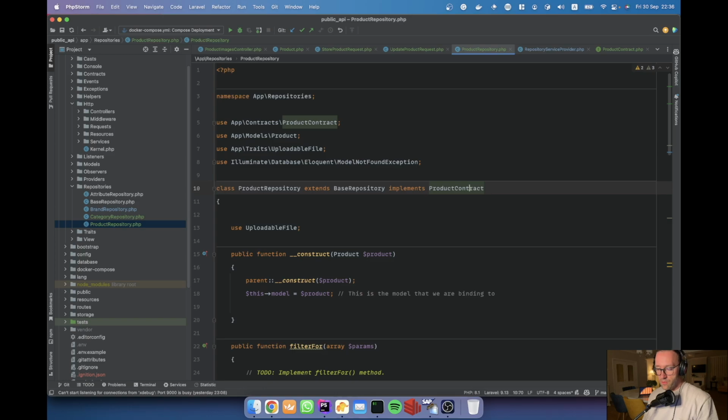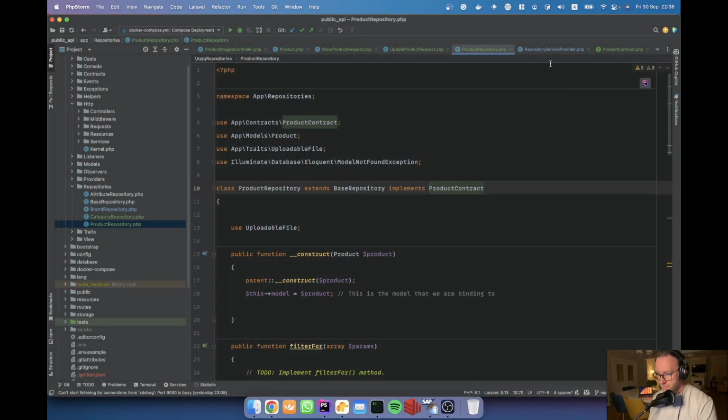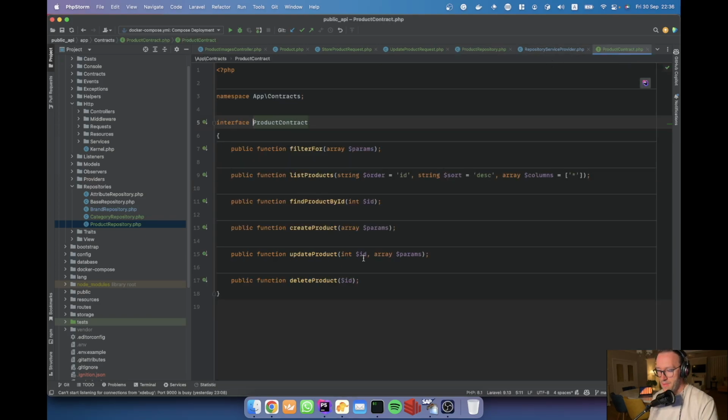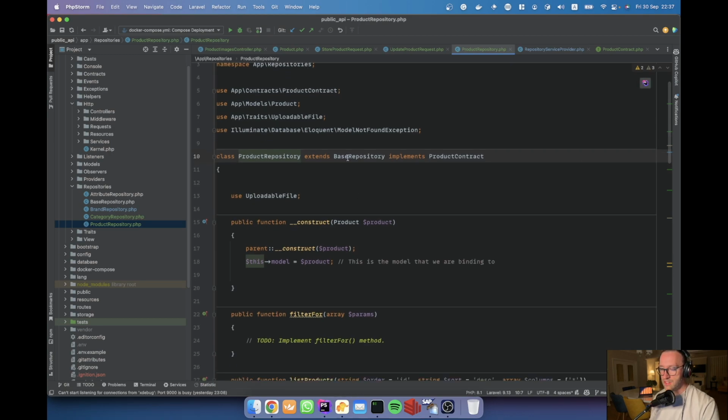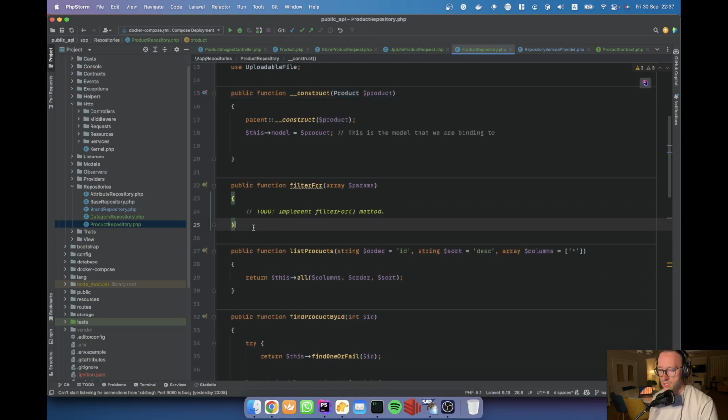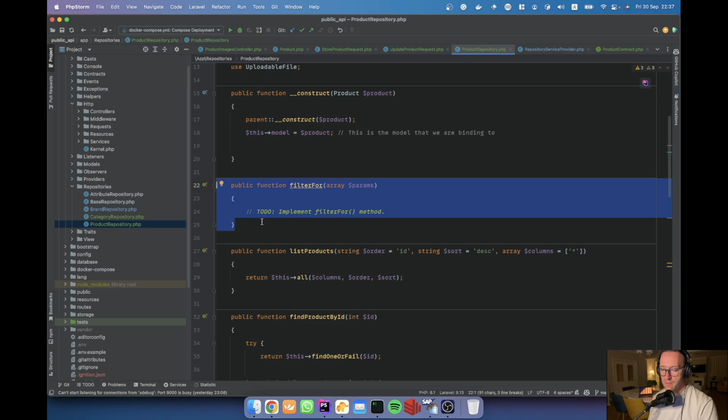Okay, so let's start from here. So these are all my files which I've implemented for the backend, because on the front end we have the Vue.js side. We'll dive into that later. So first of all, we've created a contract with all our methods and all our requirements for each method. Then this contract was implemented in the repository service provider for the product repository class, which extends the base repository, which accepts the model of the product. Not everything is finished yet, but we may finish it.